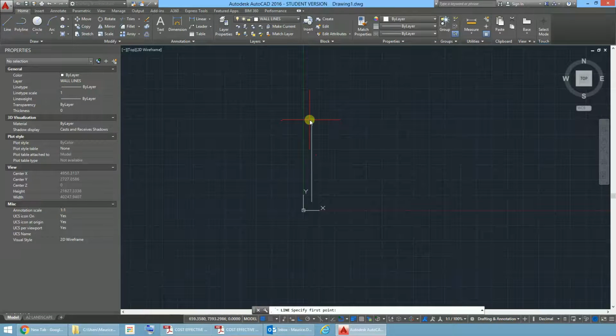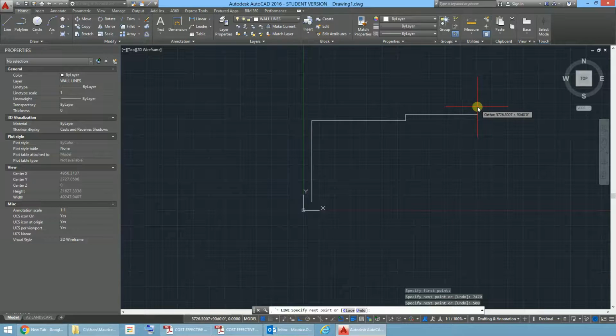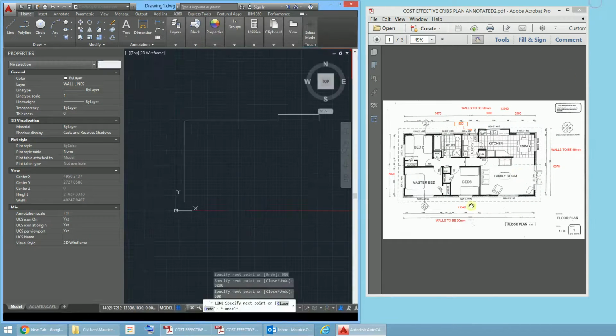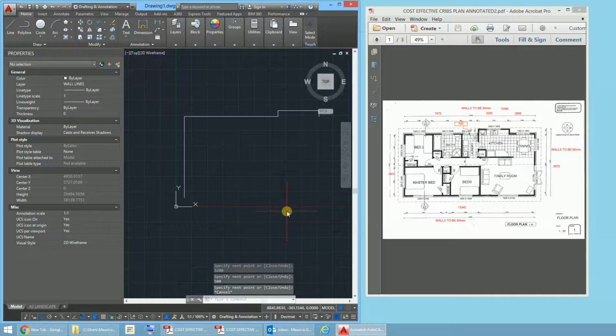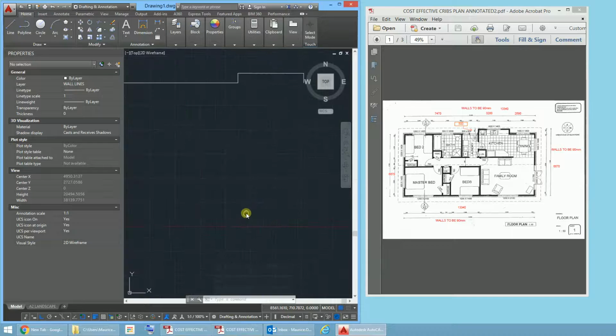So line will be the outside of my house, and this one will be 7470. Enter. And then I want to go up there 500. Enter. And then I want to go along here 3280. Enter. Okay, and then down here 500. Oh, so much easier. I'm reading these off my little plan here. I also have a copy of the plan on my second screen. I'm actually reading it from there.